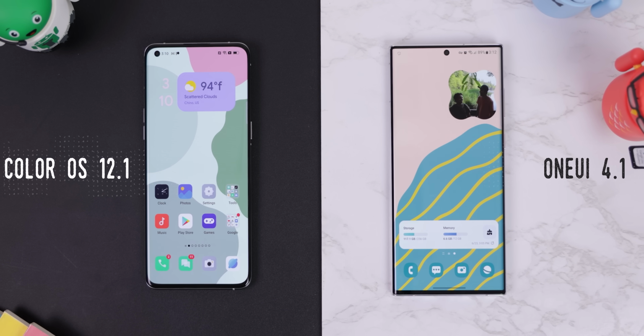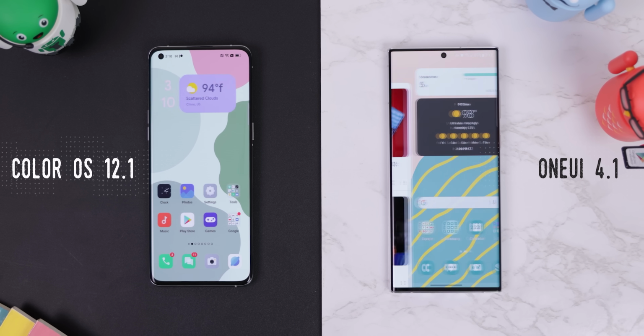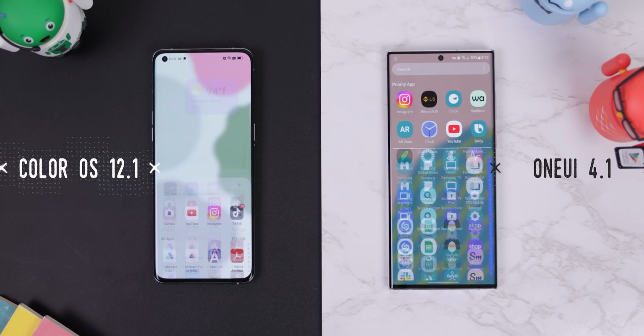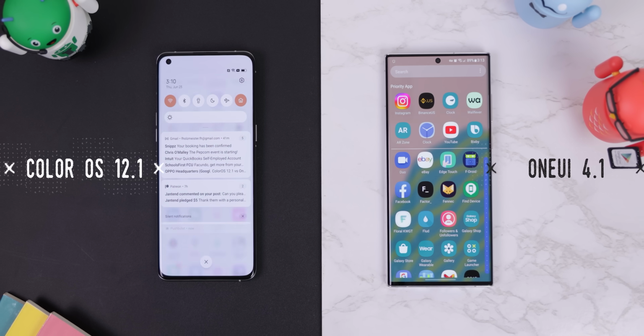It's a comparison between ColorOS 12.1 and OneUI 4.1. I'll go over what features each OS has that the other doesn't and discuss any similarities between them.